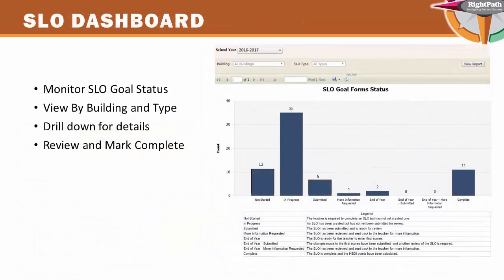Just as there was with observations, there's an SLO dashboard. Administrators have the ability to manage all of their SLOs on their dashboard. View them by status and by building, and drill in to see the details. Review teacher-submitted SLOs, and then when end-of-year exams are loaded, review and mark complete.